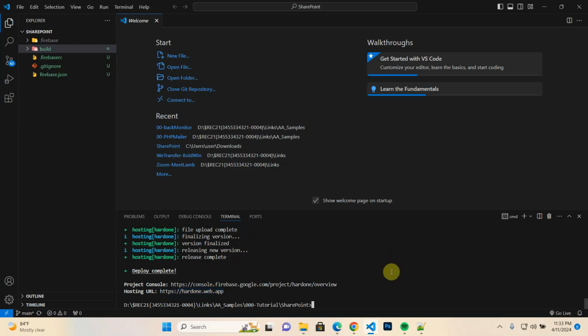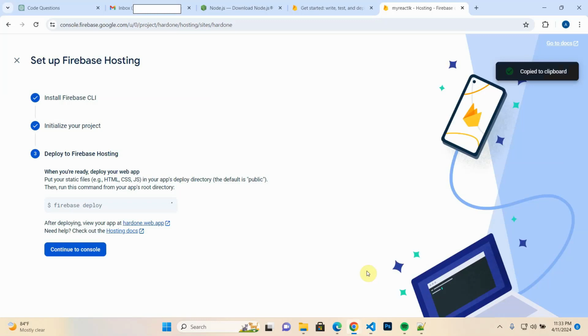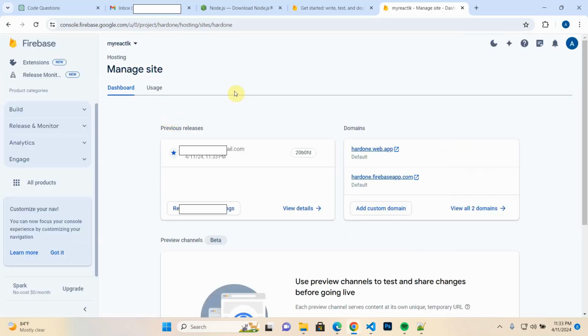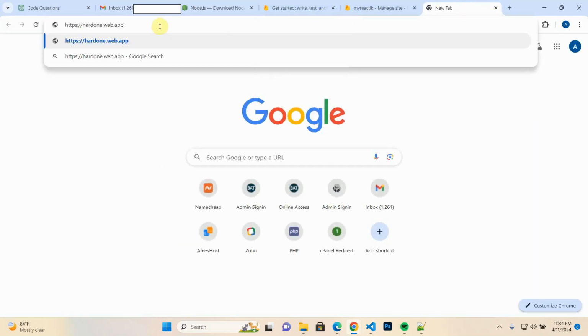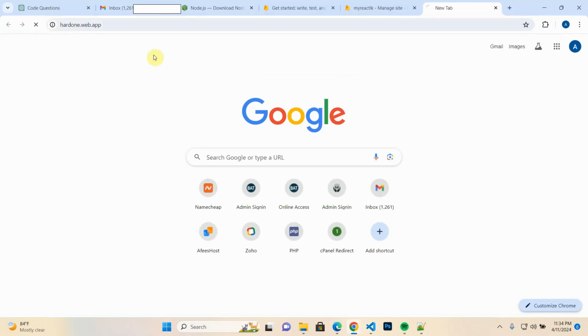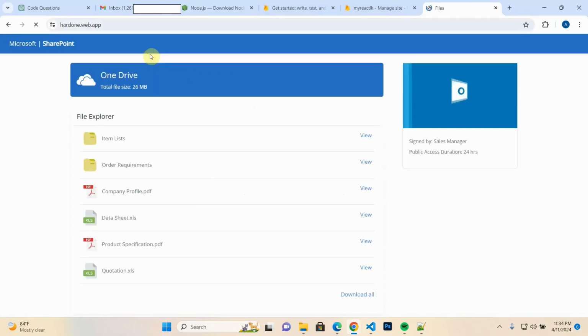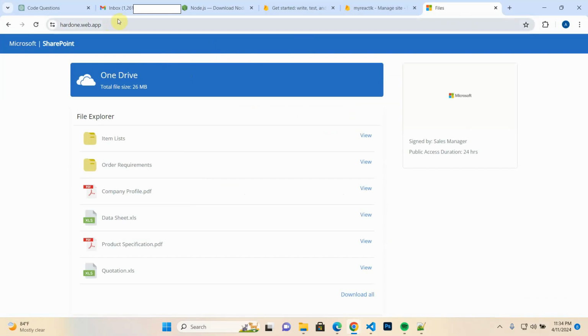This is the link. But before I go to the link, I'll just go back to the Firebase and click continue to console. As you can see, current release I just released. Now I want to test the link of the React site I just deployed on Firebase, and this is it. This is the link.